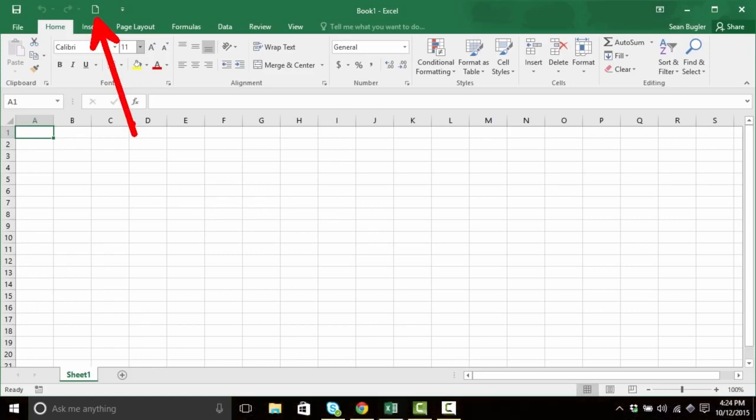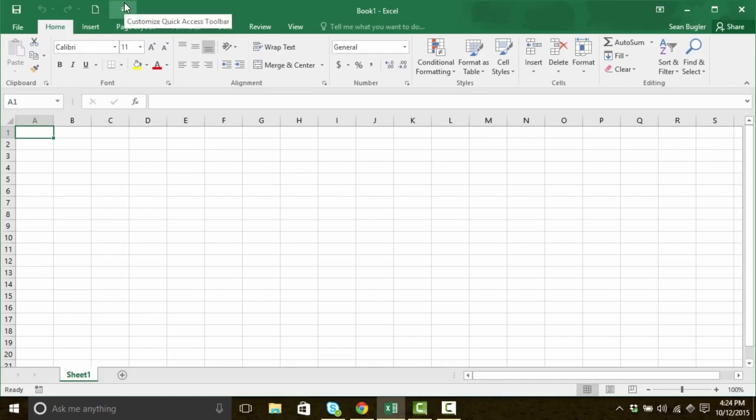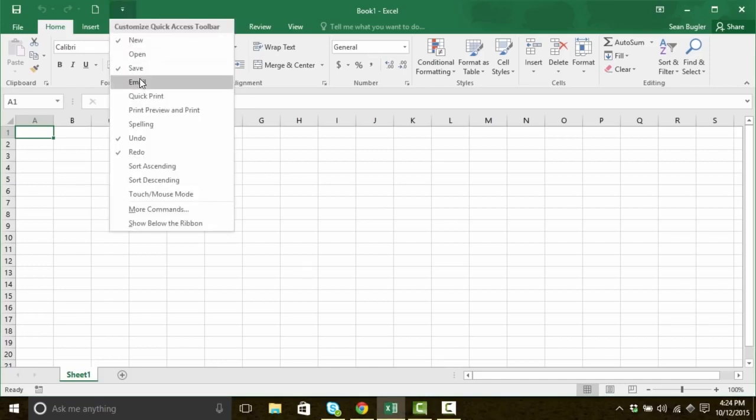Now I hear what you're saying. Sean, I already know the keyboard shortcut for New. I don't need that. In fact, I don't need any of these tools. None of them really strike me as something that is imminently necessary to the point where I would need to put it up here. Well, I hear what you're saying. For my users out there who are curious to know what the keyboard shortcut for a new workbook is, by the way, it's Control-N. But again, I hear you.